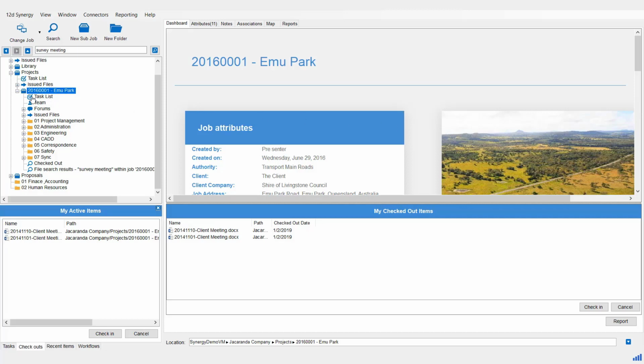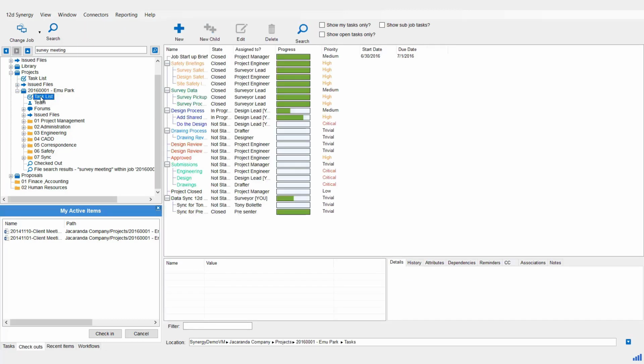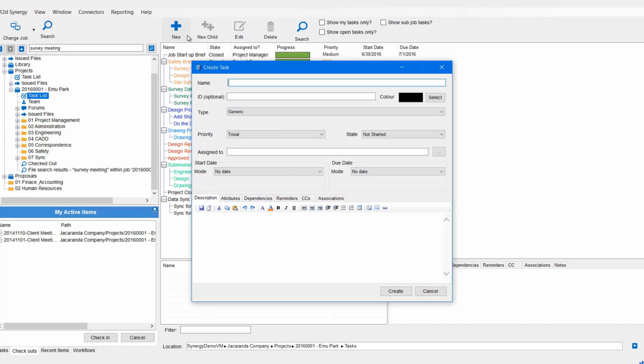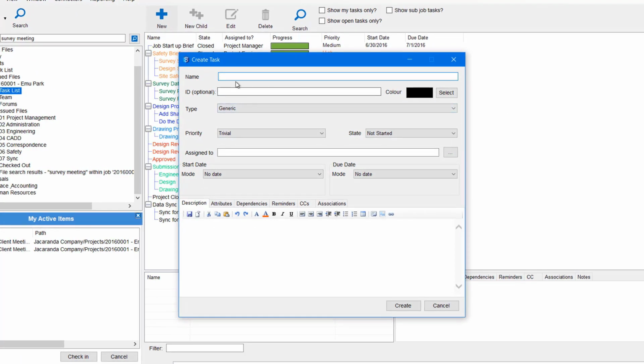To create a task, come underneath the job and you'll see task lists, and come up to the ribbon and select new. At the top we give it a name.